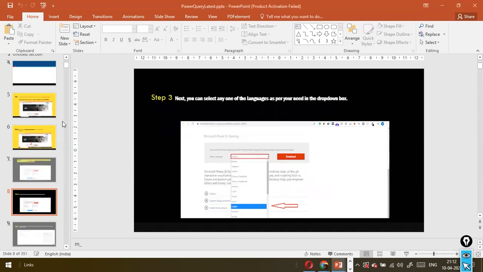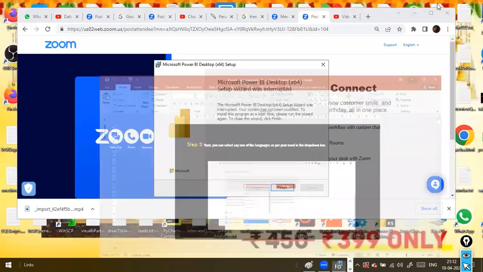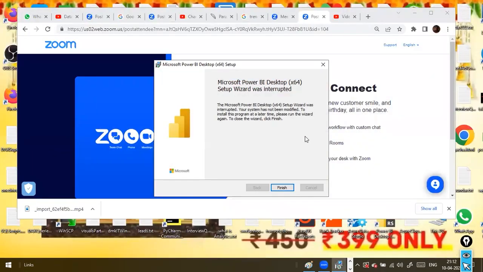In fact, even in my case, I need to upgrade my software because I installed it almost 1.5 months back. Every 1.5 months or 2 months, you can go to the Microsoft website and check whether any new release of Power BI Desktop is available. You can download and install it so that your Power BI Desktop will be up to date with respect to the version.